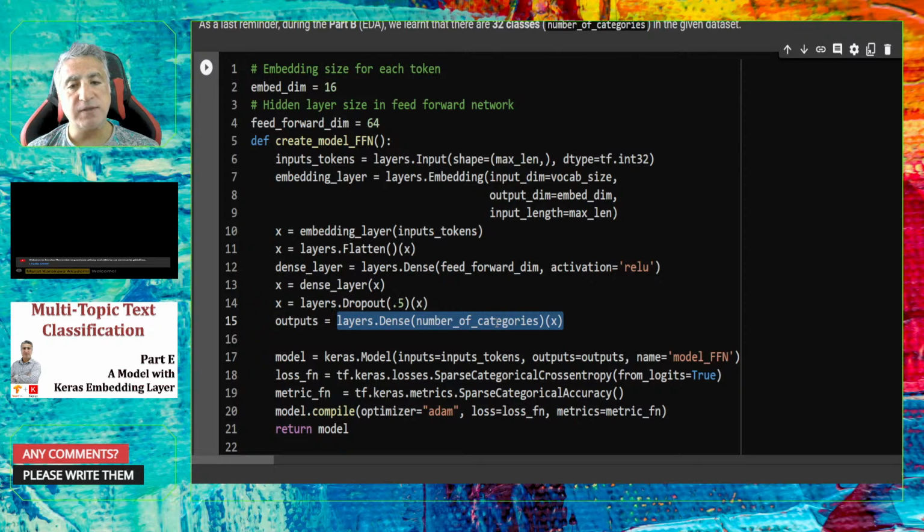So it means that we have such number of neurons. Each will output some logits, some numbers, and then we can use these numbers to predict the class probabilities. Here, by using the functional API, we can put together the inputs, the outputs, and we can give a name to that model feed-forward network.